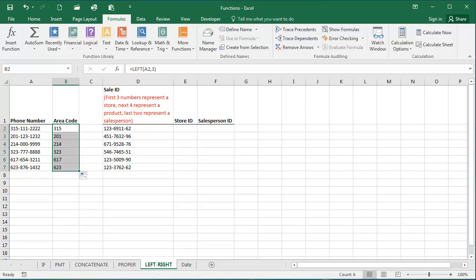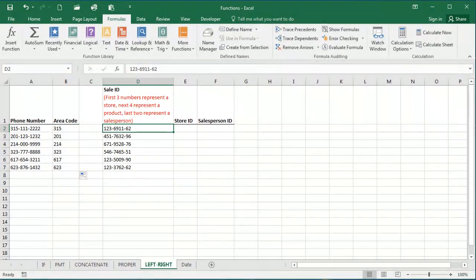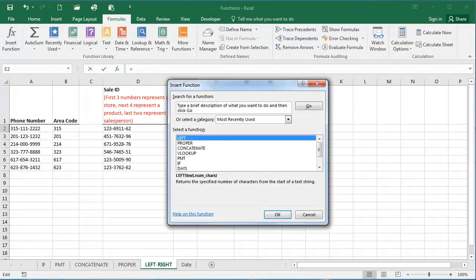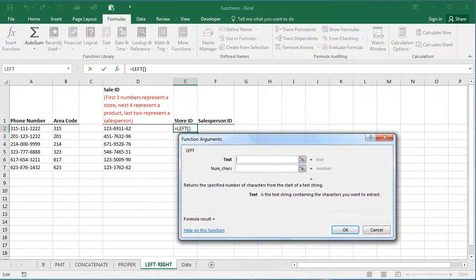Next, I'm going to use the sale IDs here in column D. First thing I want to do is enter the store ID for these sale IDs. So I'm going to click in E2, select insert function, select left again, click OK. And you'll see from my description in the red text here, the first 3 letters are my store ID number.